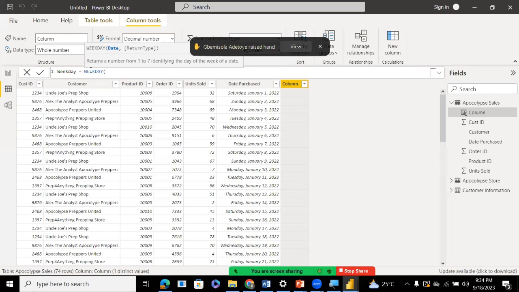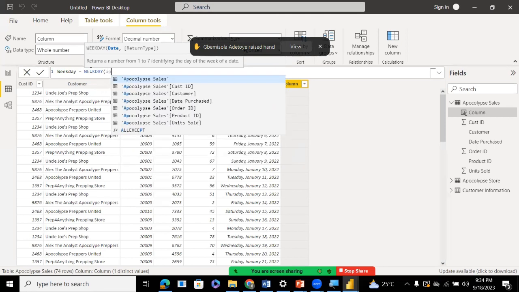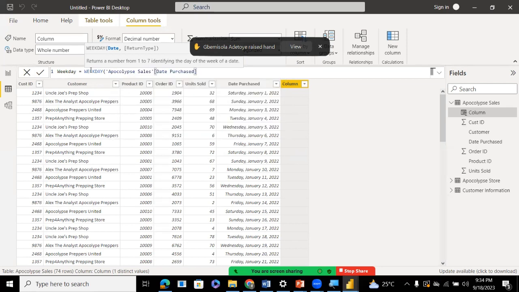So if I do my date, let me type it, the date purchased, which is the one I want to use. Then if I put my comma, it's going to ask me how I want to pass it. If I want Sunday to start from 2 or 3, I'll put in 2 or 3. But I want it to start from 1 instead of 2 or 3. I want it to start from 1. Now I can close my brackets and enter.